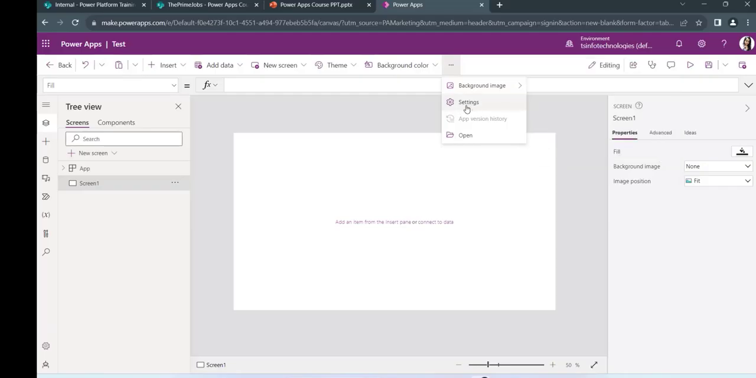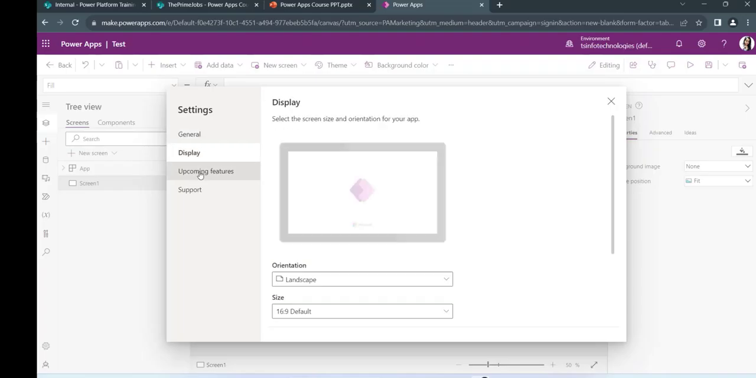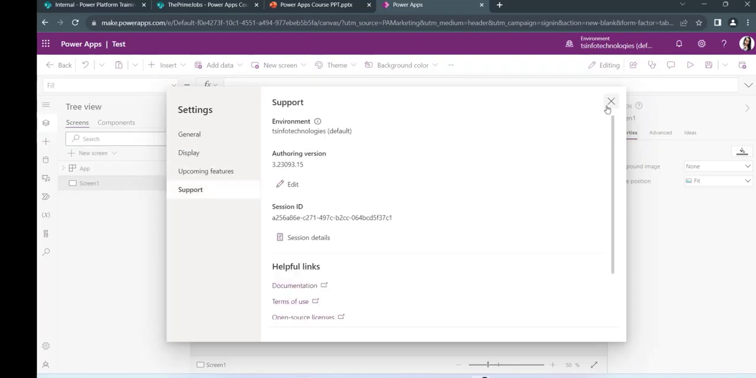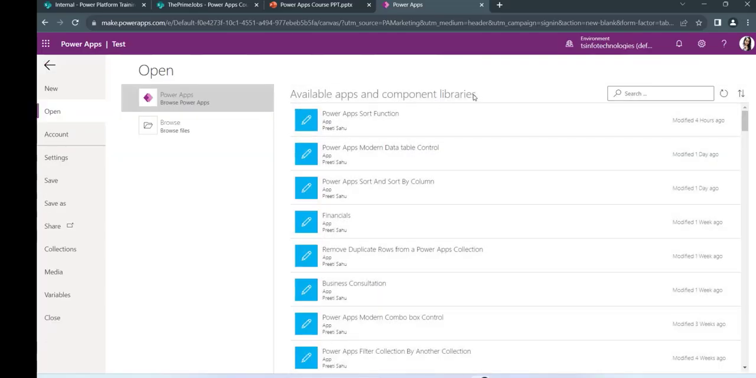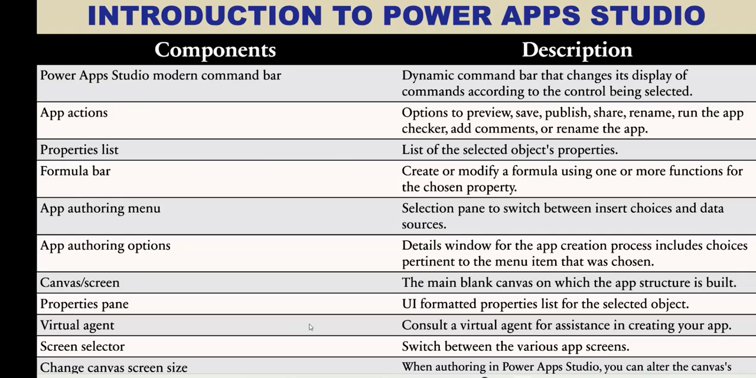Also, you can see there is an option called settings. When you click on this, these are the various settings options of the application. You can see general, display, upcoming features, and all the support settings. Then also you can see open. If you click on this, then it will show you all the applications that are available in your tenant. So this is all about the PowerApps Studio modern command bar.